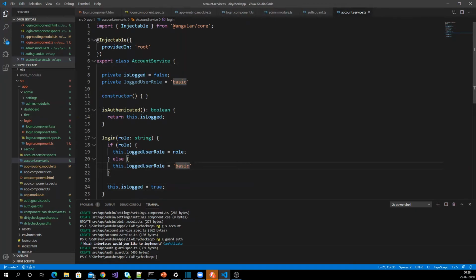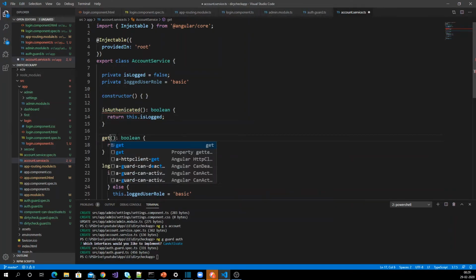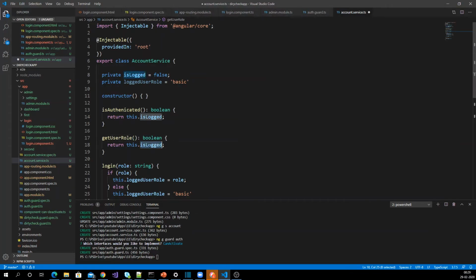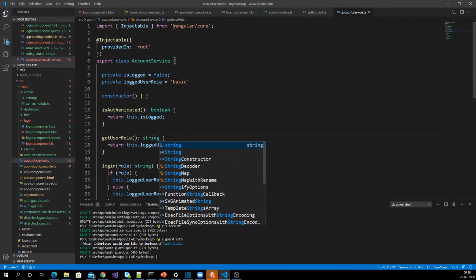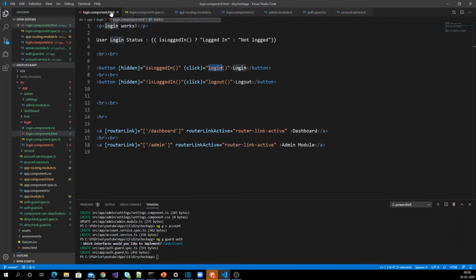To get the role, I'm going to have another function called get user role, and this one I'm going to say log user role. I'm going to get a string here. Okay, so what I'm going to do in that login, I'm going to have to change this page to basic user login. Basic user login.